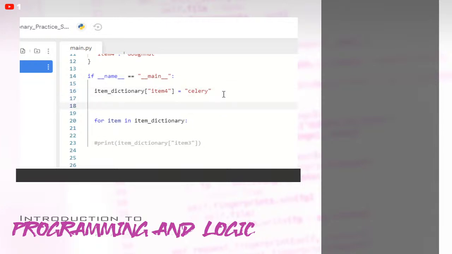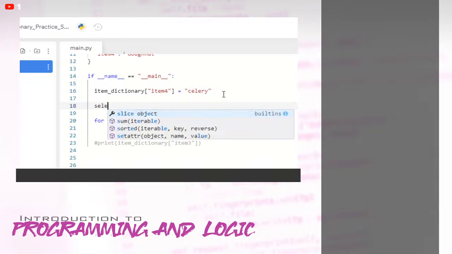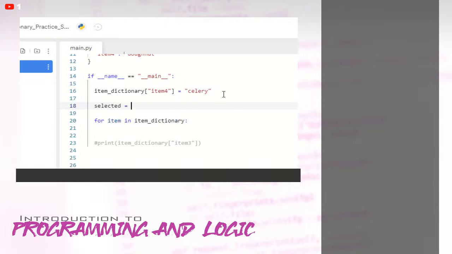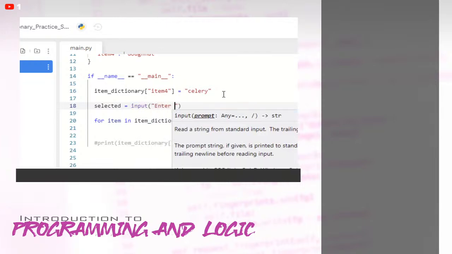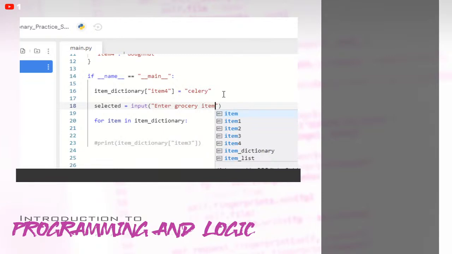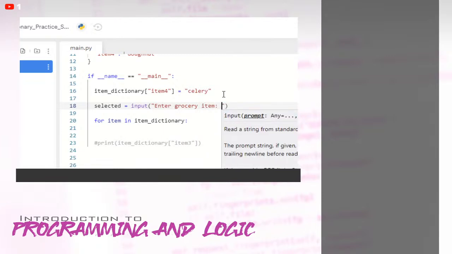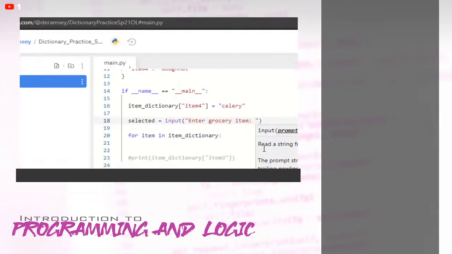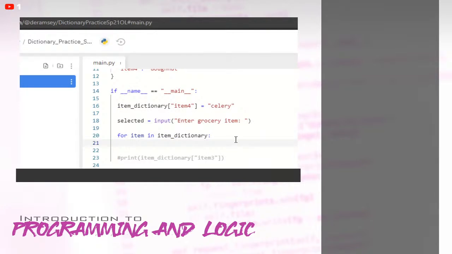Let's create an input statement. So we'll create a variable. We'll call it selected, and we'll set it equal to an input of "enter grocery item." Okay, so that's all well and good.